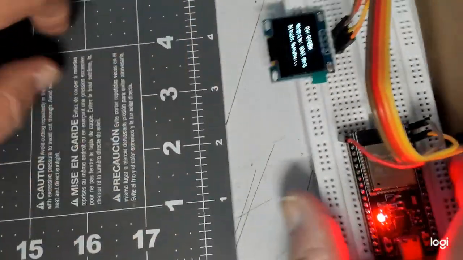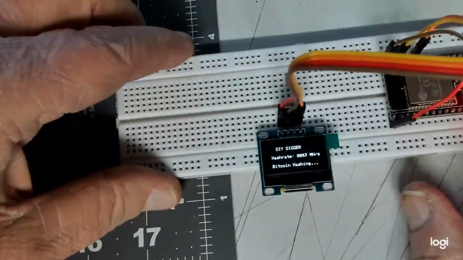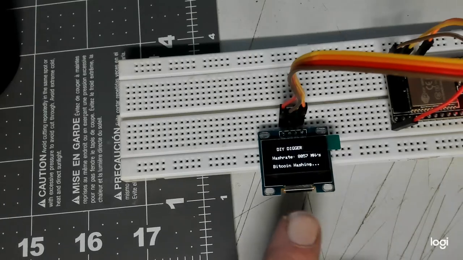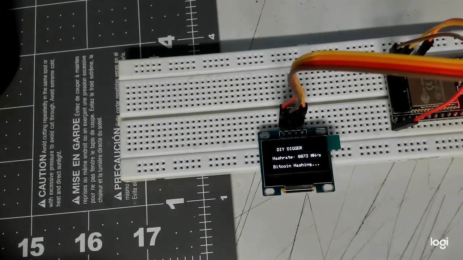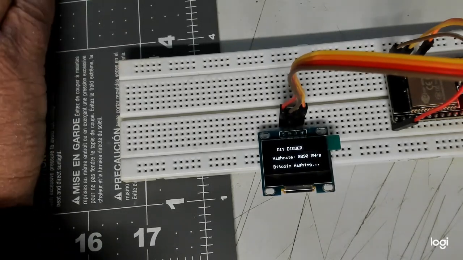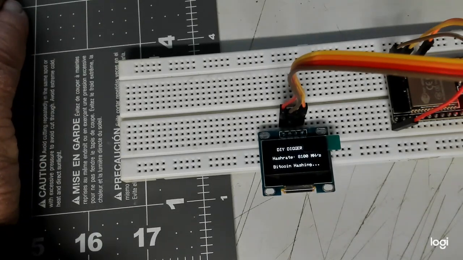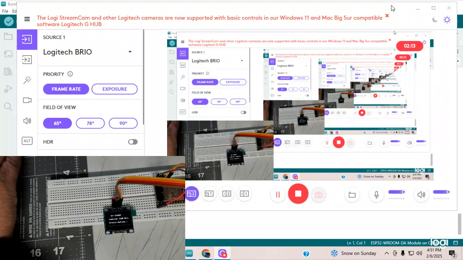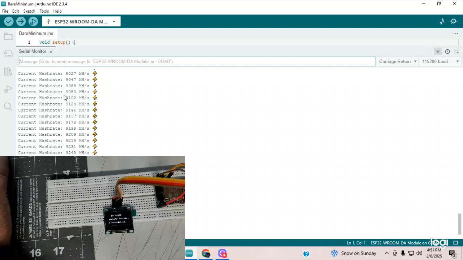Alright, how are we going to do this here? And right there, you can see it's mining at 8,000. Oh, it's ramping up. 73. Woo, look at that. All right, so I'm going to leave that there. Okay, yeah, that looks good. And I'm going to bring this down. And you can see up here that it is hashing.